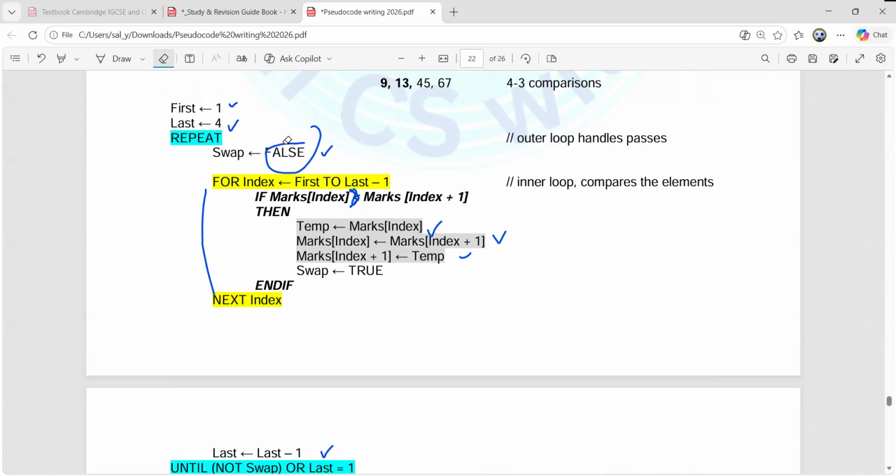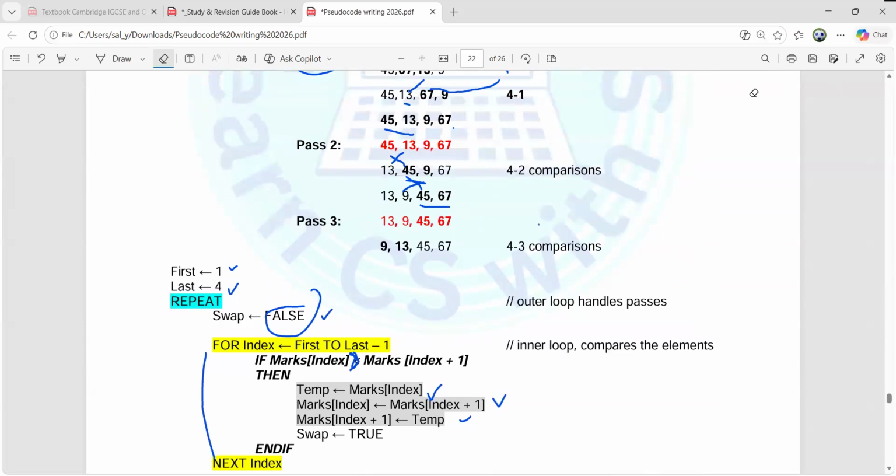That is why I kept on saying that variables are not normally initialized here. In this case, I need the swap variable to be initialized with false inside the first loop, because I need to perform the swapping once again, for index equals first to last minus 1. Since the value of last is now 3, 3 minus 1 will be 2, and that is what you can see here. Pass 2 is iterating 2 times, because last is now 3, and the comparisons started with only 2 comparisons.